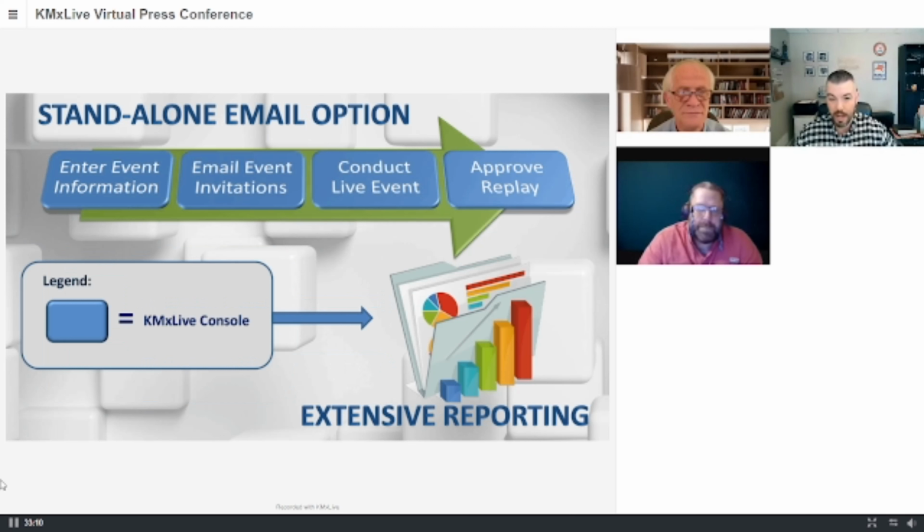Now, that said, some may be wondering, well, what if I don't have an LMS, or I have individuals that I'd like to invite that don't have LMS access? Well, that's not a problem either, as KMxLive includes an option to invite participants via email. So email participants have the same experience as LMS participants. The only difference is that completion data isn't being sent to a learning management system. Now, the good news, though, is that KMxLive includes extensive reporting, so you can still track participant completion details, exam response data, and more.